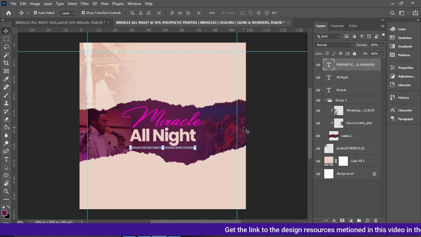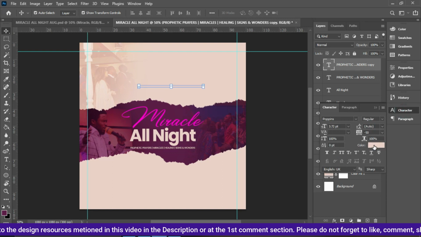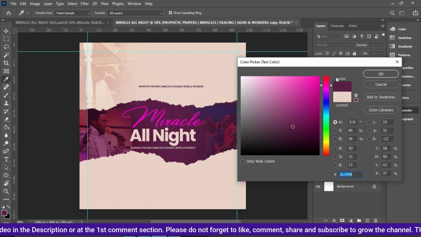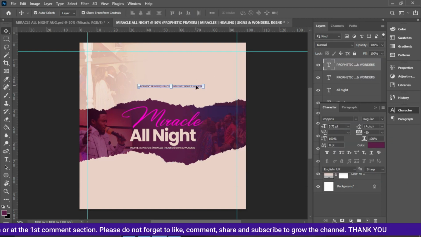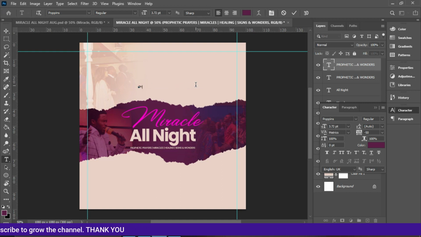So the next thing that we are going to do is I want us to copy this text. You press on Alt and then move the text up. That is very simple for you to copy. Then we are going to take the color. And then this is going to be the name of the pastor. Okay, so the pastor's name is Prophet. So the prophet will be a different thing.